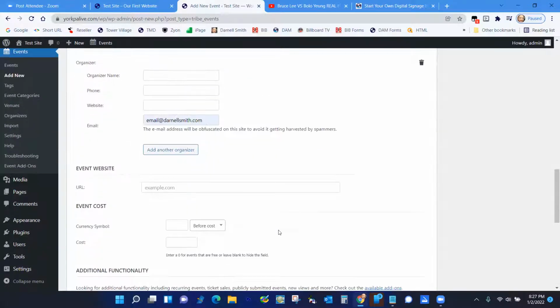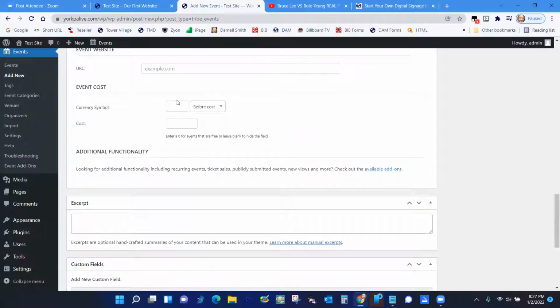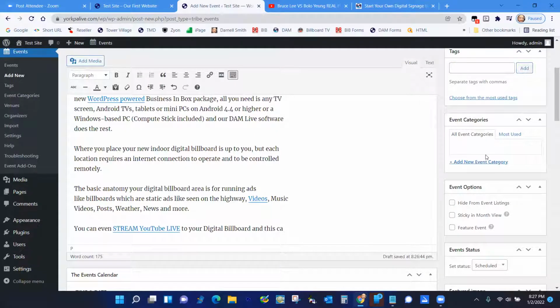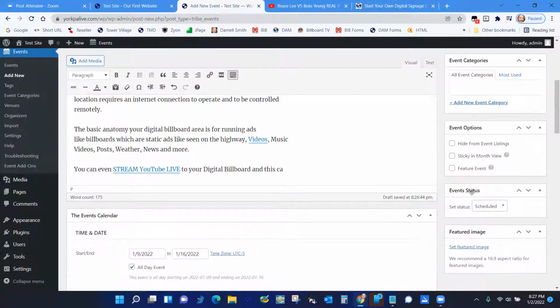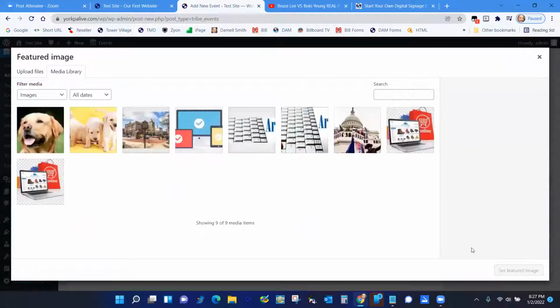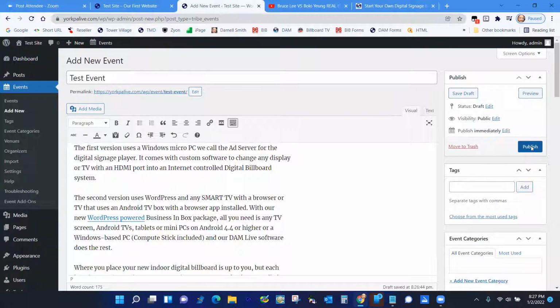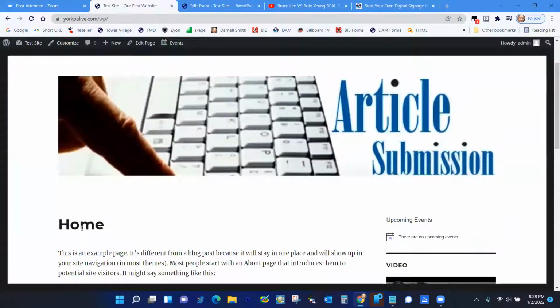When you get done, you can put in the cost of what it costs and everything. And you have the ability to put in categories for the event if you have different kinds of events, all kinds of different features. And this is just for this one. We can add a feature image for that event. Let's say it's the dog thing. And let's publish it. And let's see what happens. Oh, it takes a while. Yep, that's done.